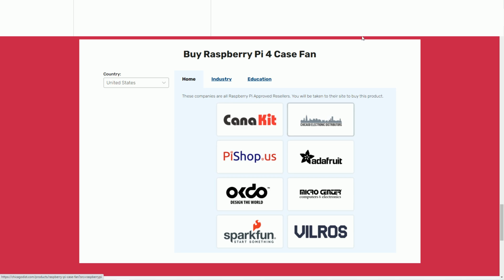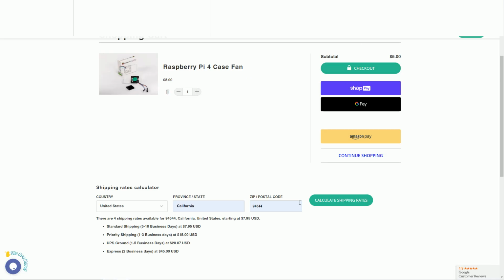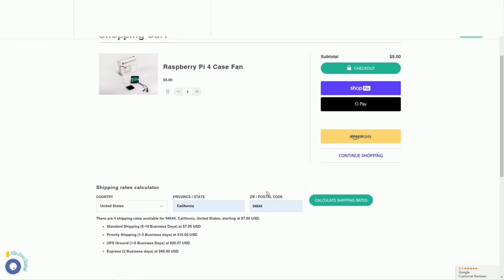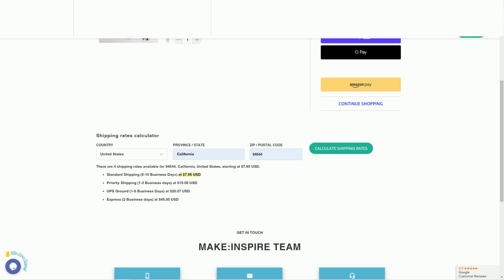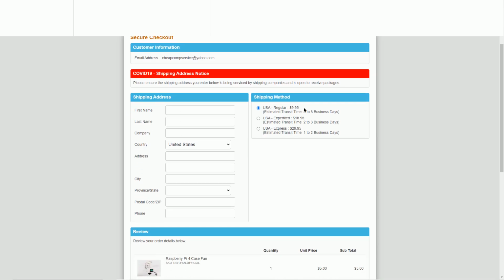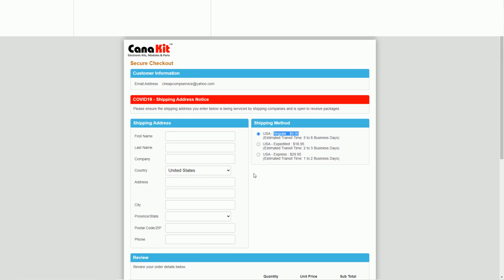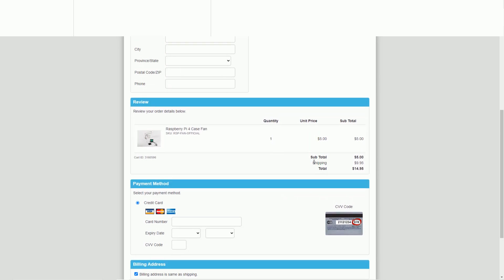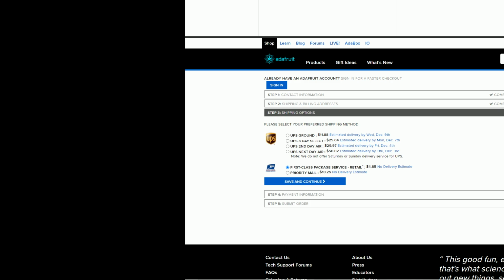If you go to CanaKit or Vilros or Adafruit, now again, I'm in the United States and I know some of these companies are international, but Vilros, for example, yes, it's $5, but the minute I entered in my zip code, you can see here, it has $8 shipping. Thus, it's not really a $5 item. Moving on to the next purveyor here, CanaKit. They were the highest at $9.95, but I believe they're in Canada. So I think that's why it's a little bit more for me.